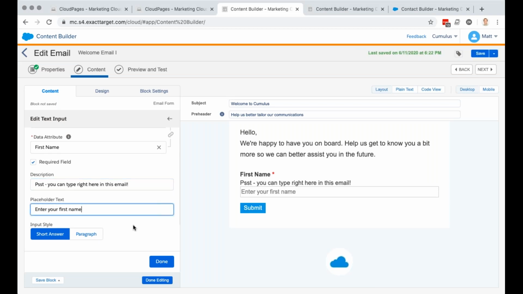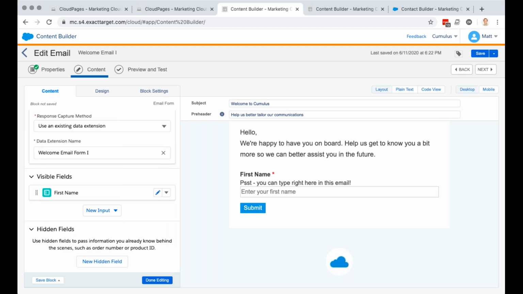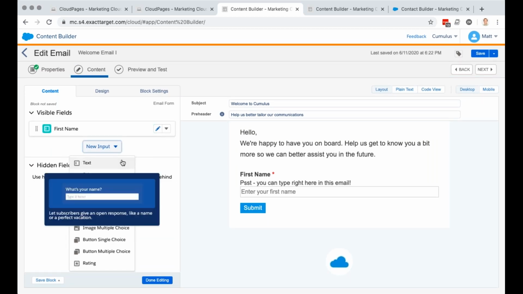One quick note about the placeholder: it doesn't work in all email clients. Gmail, for instance, will not show the placeholder. So it's important that you do use the description and don't rely on just the placeholder to provide instructions to your recipients. But you can definitely use them in conjunction to provide a more powerful instruction set. So that's a text input, pretty easy. Most people are aware of that.